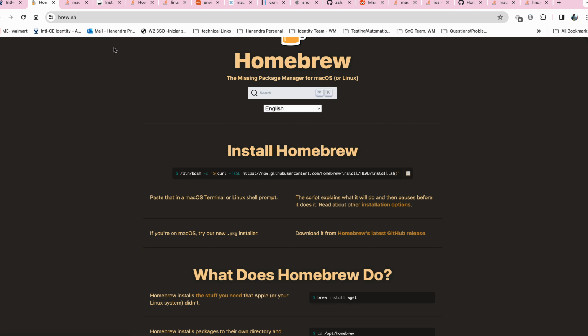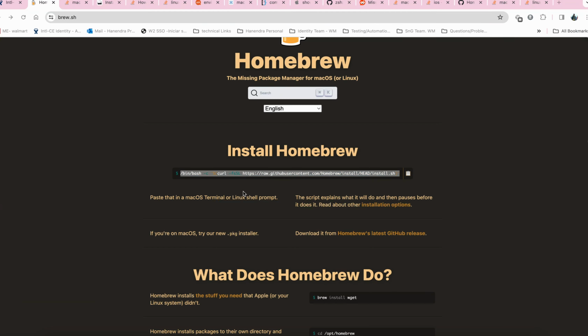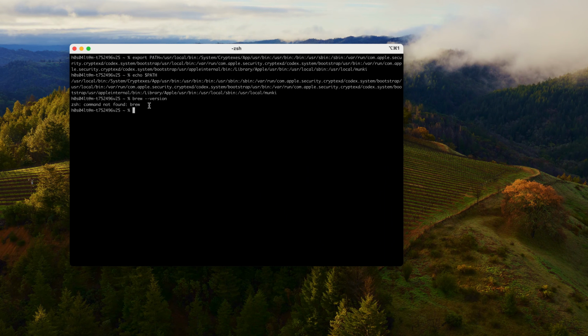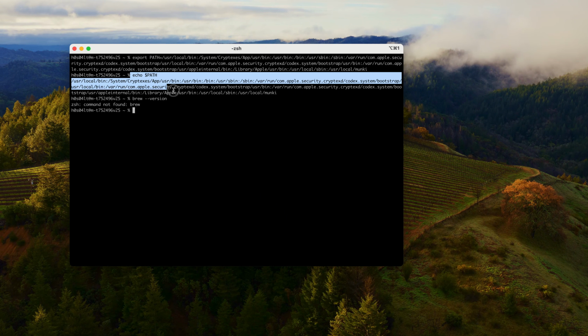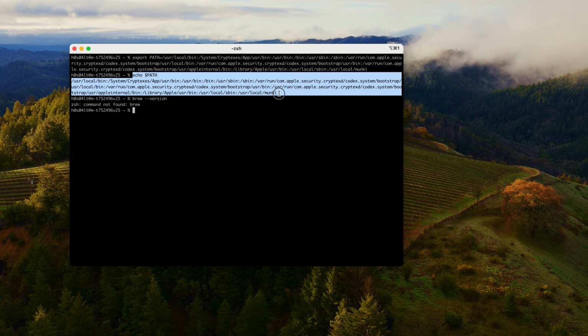Additionally, if you go to the official website, I've run this command, but it still shows that it is not available in the system. Why is that? This is another command that you can see. Even though Brew has been installed, it's not added in the path, hence it's not able to find it.